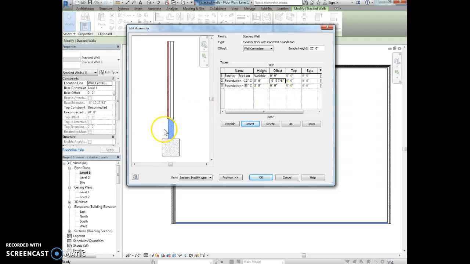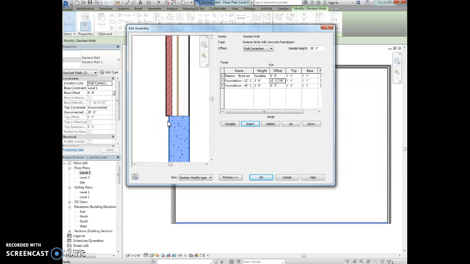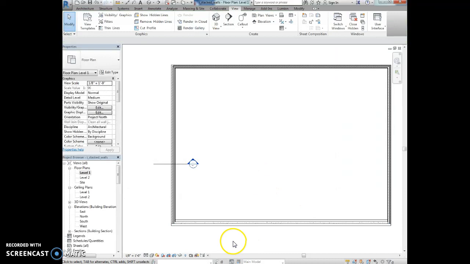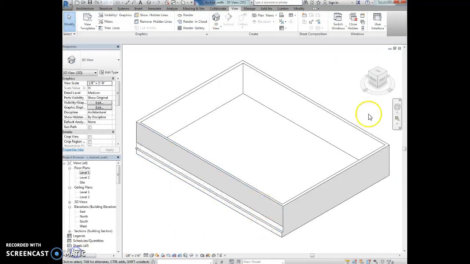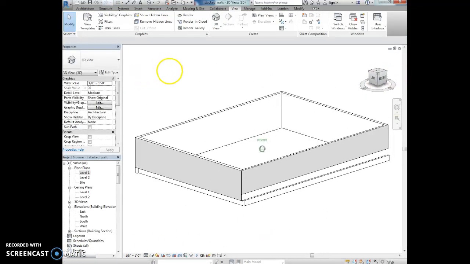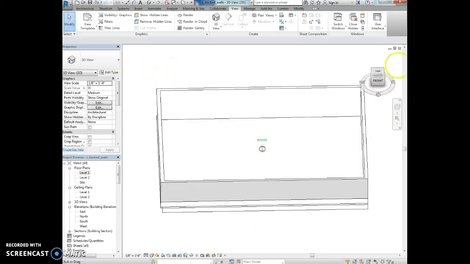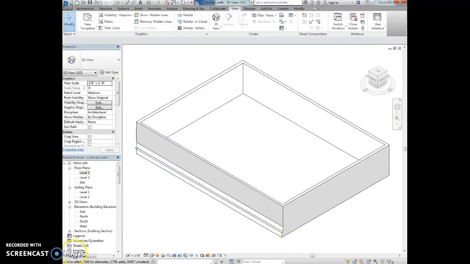Alright, and then we're going to zoom in, and you can see what we did here. And then we're going to say OK, and then OK. Alright. So in a 3D view, you can see that stacked wall that we created over here. Okay, so the next step is we want to go back to the level.